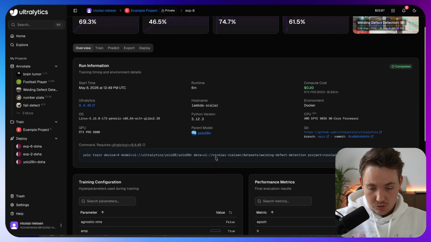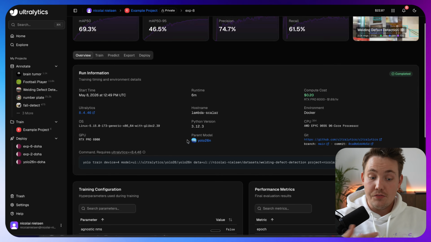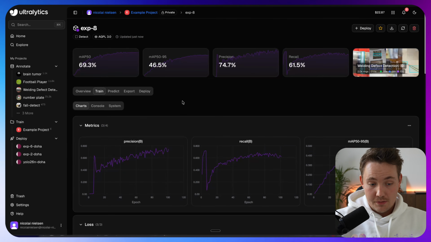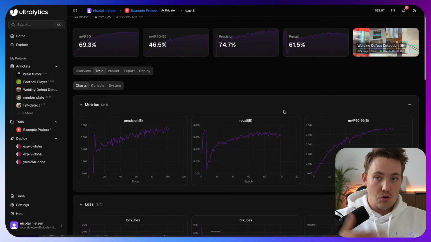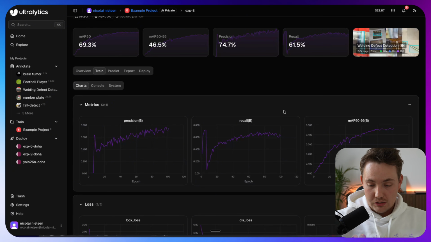You can run the YOLO training command here as well with the dataset and all the different configurations if you want to train it on your own device. This is the training graphs. You can see all of it, so we don't have to open up our code, our runs directory, all these things as we usually do.